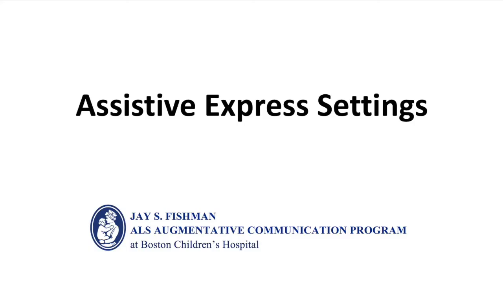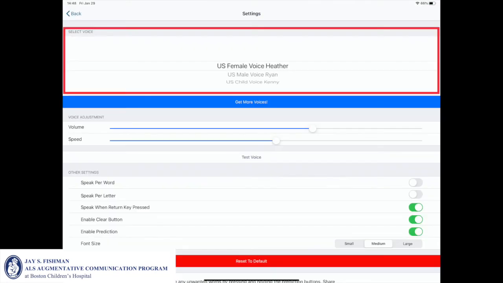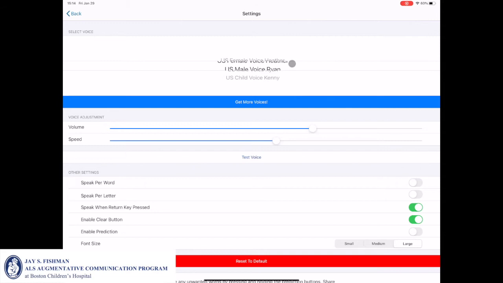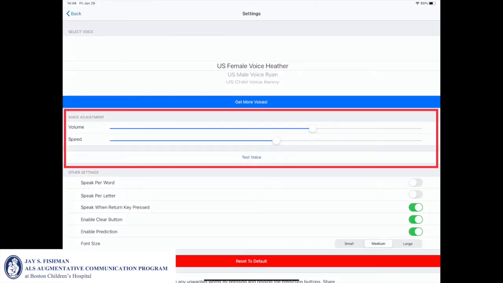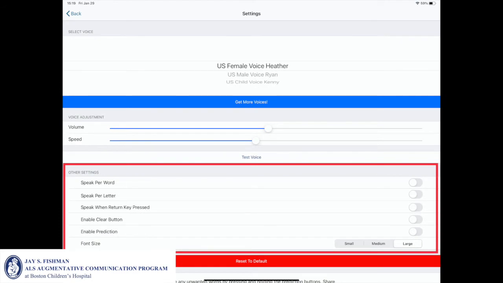In this section of the video, we'll go over the app's settings. To access the app's settings from the home screen, tap on the gear icon in the top right corner. The app offers 3 different synthetic voices, which can be chosen by scrolling through the different options. You can adjust both the volume and the speed at which the synthetic voice speaks the content in the message window. These adjustments can be made by dragging the volume and speed bar to the right or left. The settings outlined in red will now be reviewed.